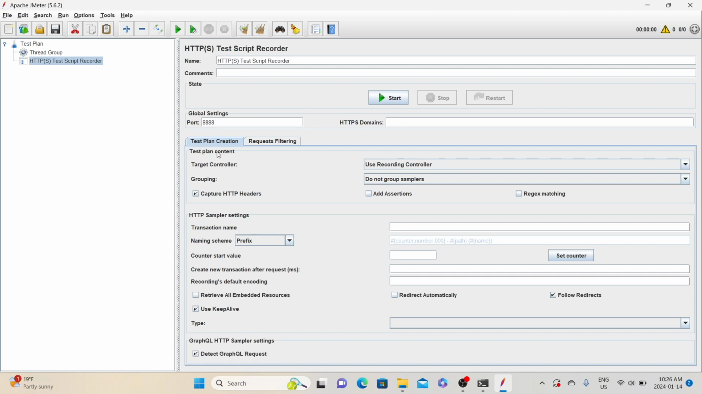Okay. So in the test plan content, we have target controller. By default, it will show as use recording controller. That means in the test plan, we should have a recording controller, and all the requests that we are capturing will be recorded under this recording controller. Okay. So if you are leaving the default option, then please make sure that at least one recording controller is added to the thread group element.